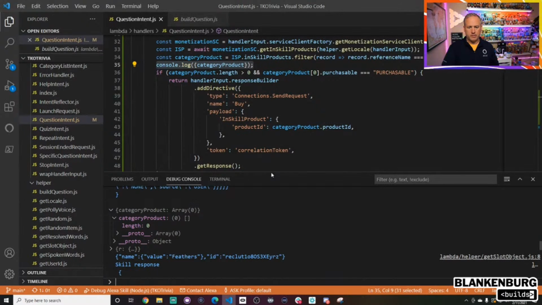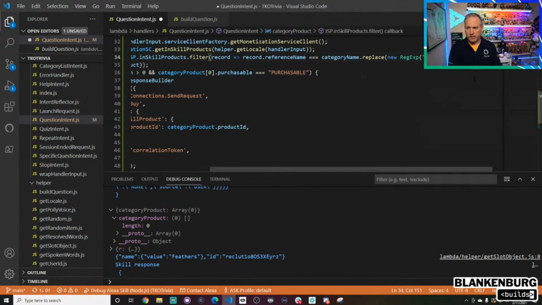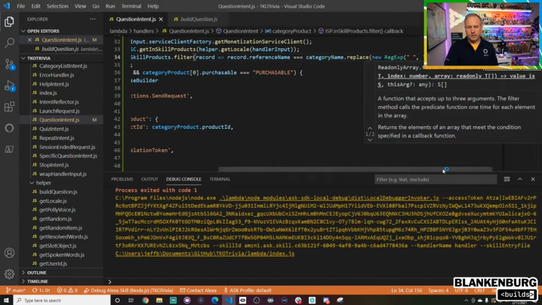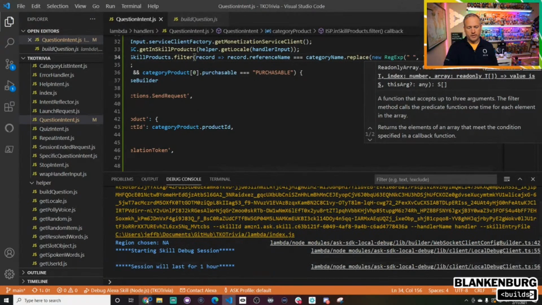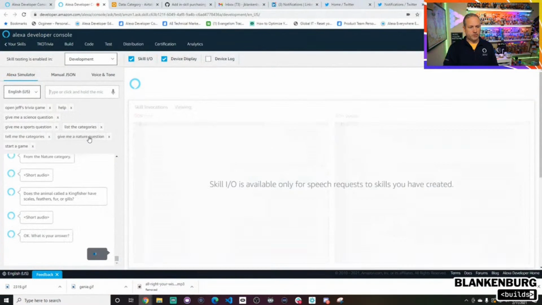Well, that's probably because I also need to do a category name, replace, and make it lowercase. I think that is another condition that I need to add to that because it's doing a string match, so it needs to be identical. Give me a nature question. This is one that doesn't have an underscore in it at all either.